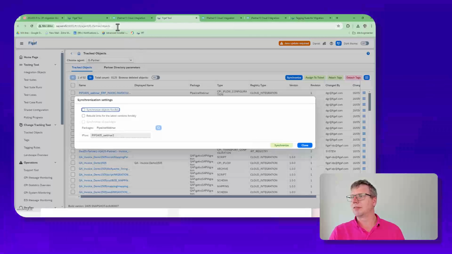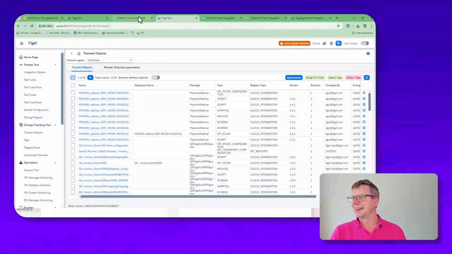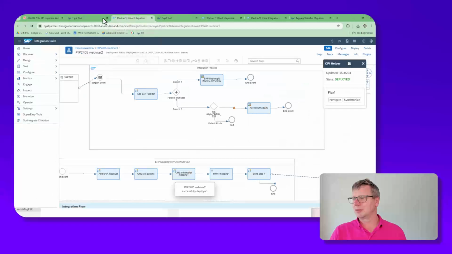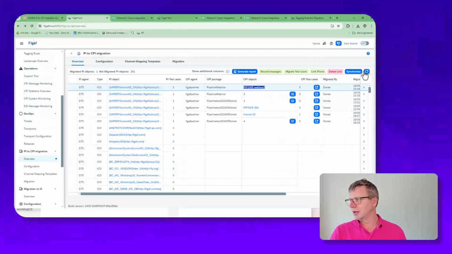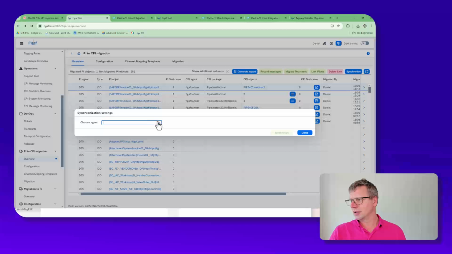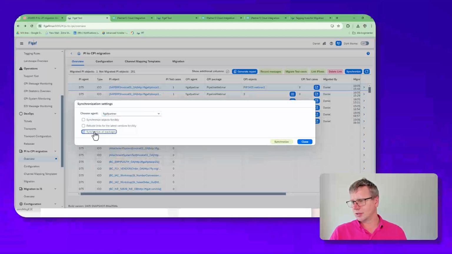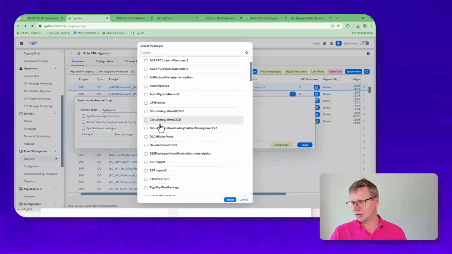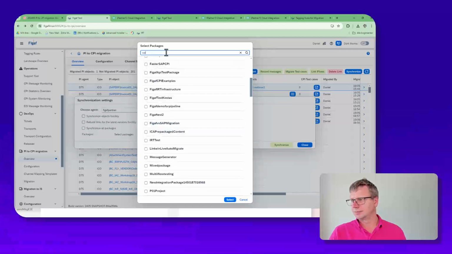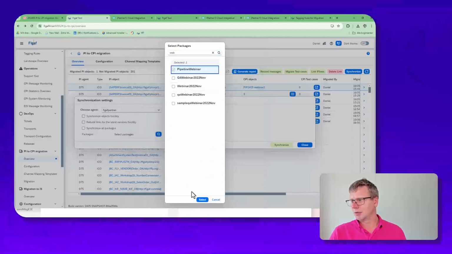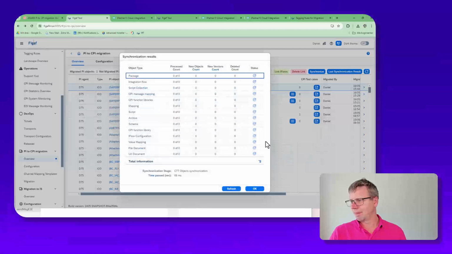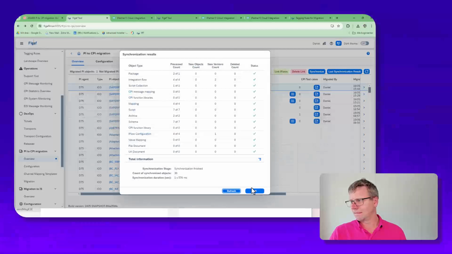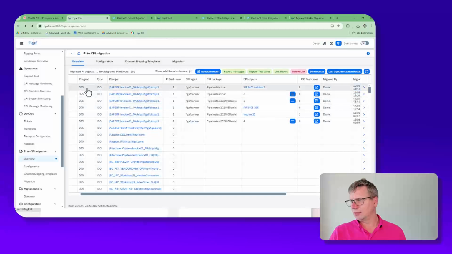I'm doing it on the wrong system, so that's the reason why. Yes, so we do have this integration with CPI helper. So we can select synchronize here, and then we need to synchronize this in a specific package. Pipeline webinar. So now we have this new version here, and that means we can migrate the test cases.